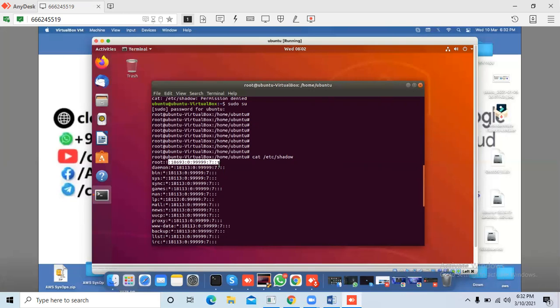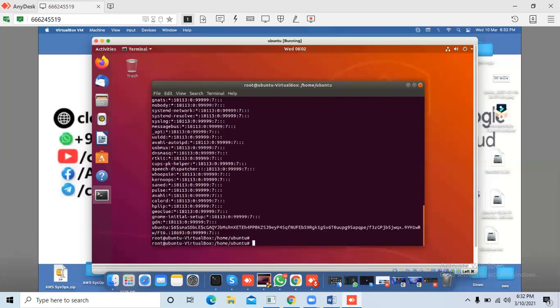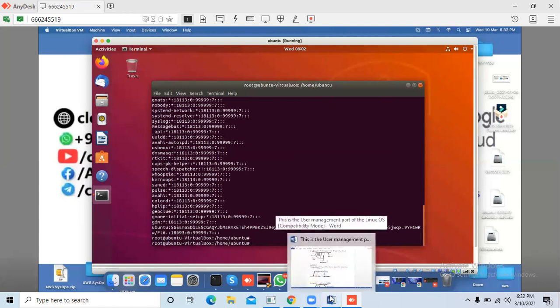So this is the shadow file. Interviewers always ask this question: what is the shadow file. Generally, the passwd file stores information about the users, right? /etc/passwd. But in the /etc/shadow file, the encrypted password will be there, right?